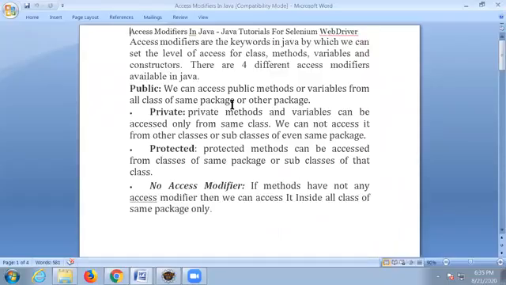Protected. Protected methods can be accessed from all classes of the same package or subclasses of that class. Subclasses means child classes. But if you want access in other packages, especially for protected, then we have to take help of the inheritance concept. By using the extends keyword, we can access outside of that package also.